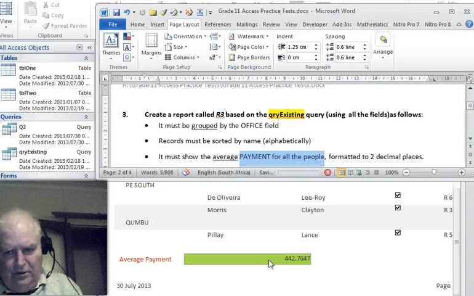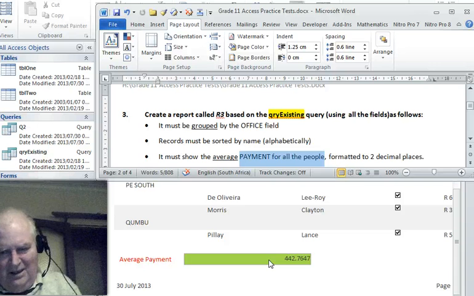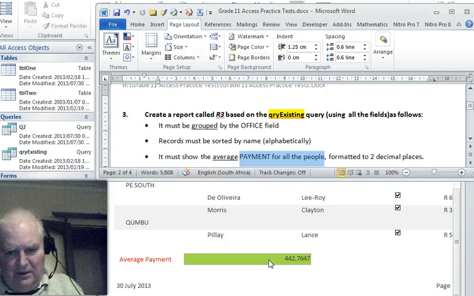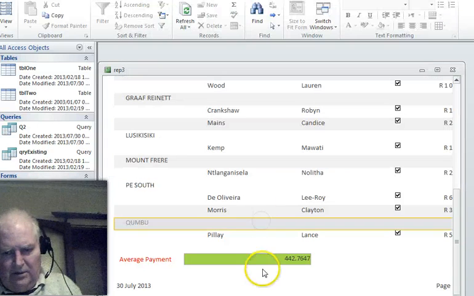Okay, now they did ask us to do some formatting on that. They said it should be formatted to 2 decimal places. It'd be nice actually if there was currency as well, I would think, but yeah, let's do it anyway.